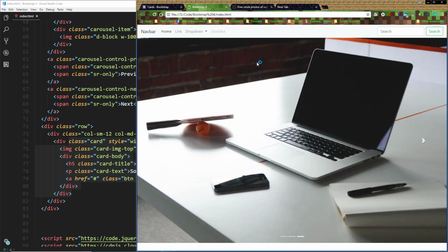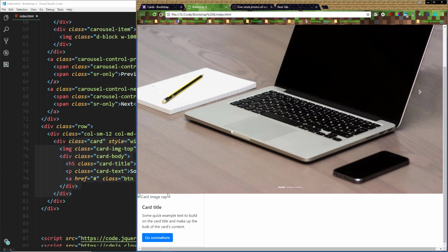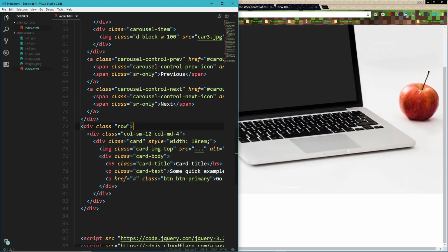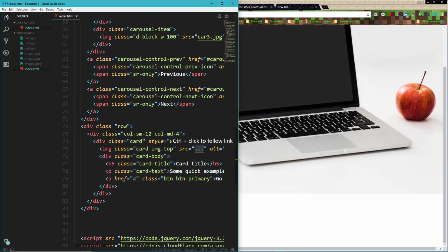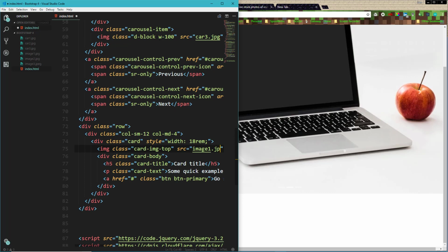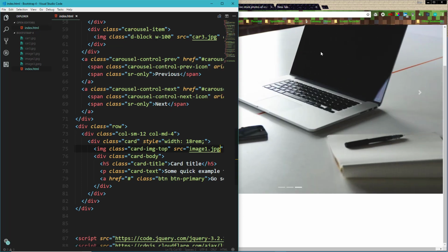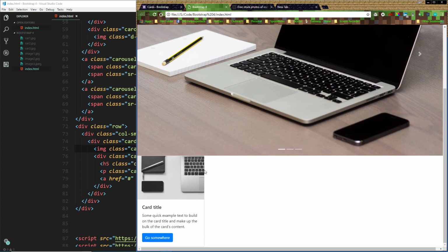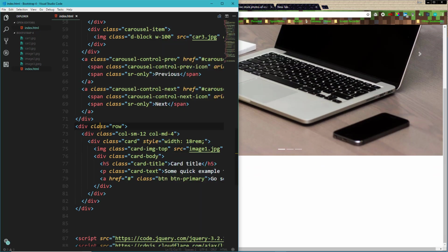Save that, come over here, and right there. Once again, no images. So I got image 1, 2, and 3. Image 1.jpg. Save it. And there. We have ourselves a card.